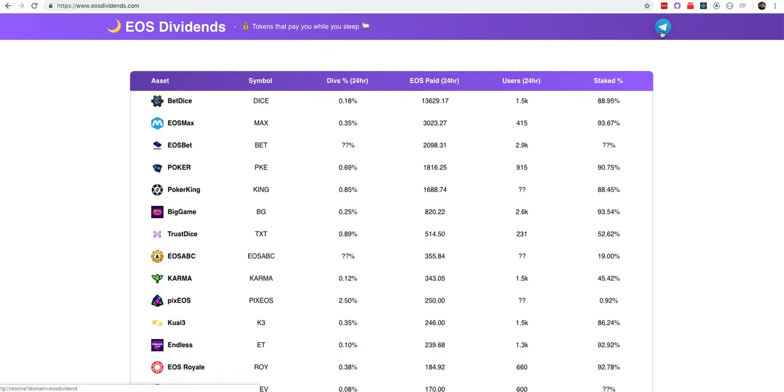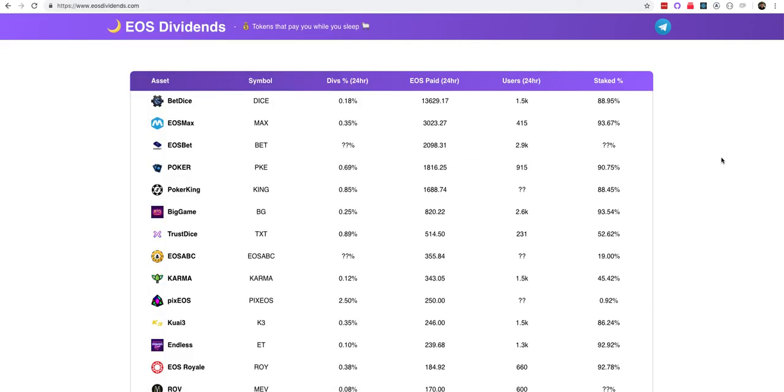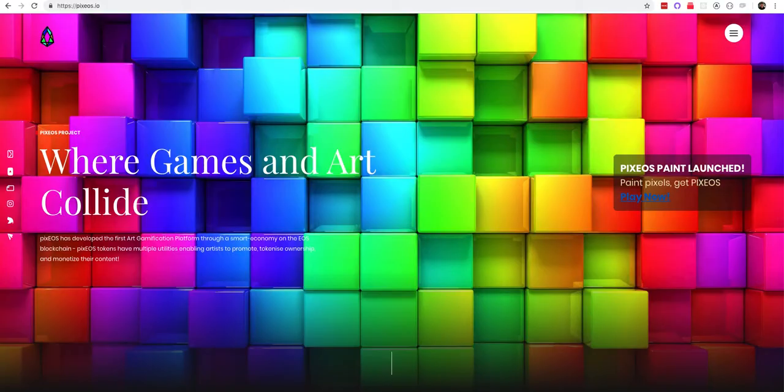You can also learn more about staking and different staking details and which coins you can stake and how to do it by just going to this Telegram. So you can open up the Telegram here for EOS dividends. Anyways, that's all I really got for PixEOS.